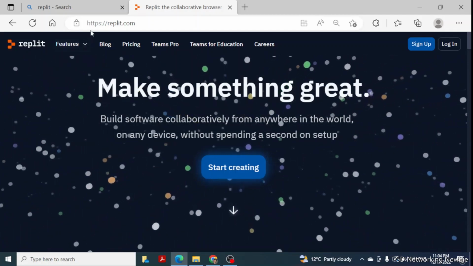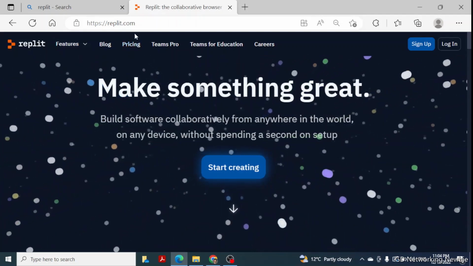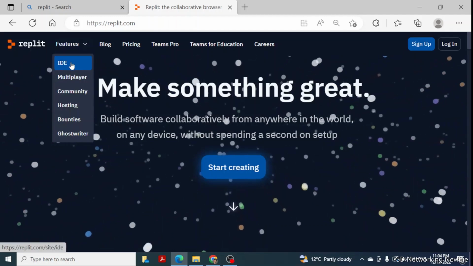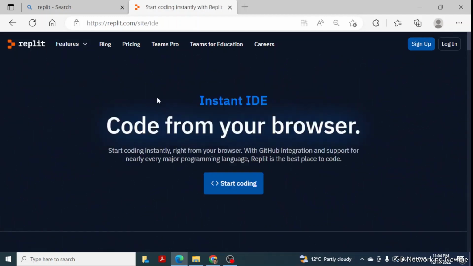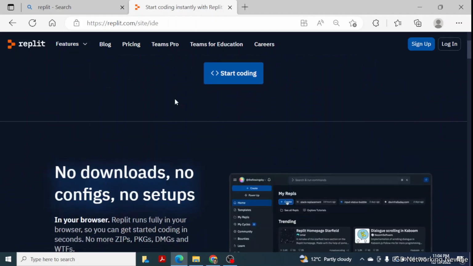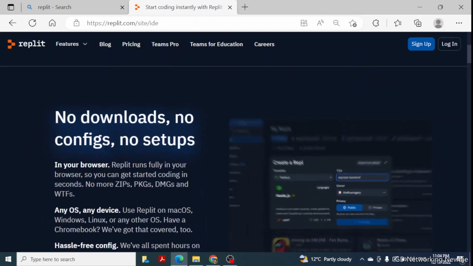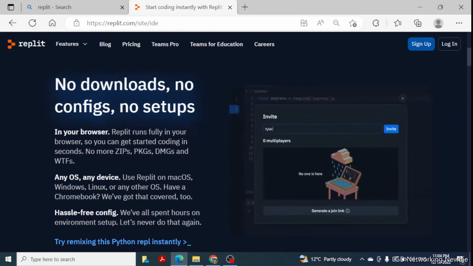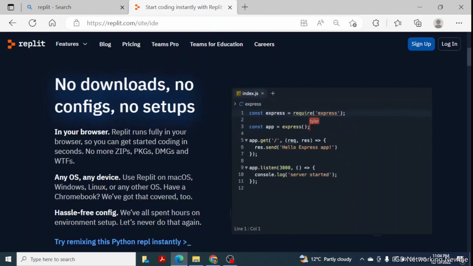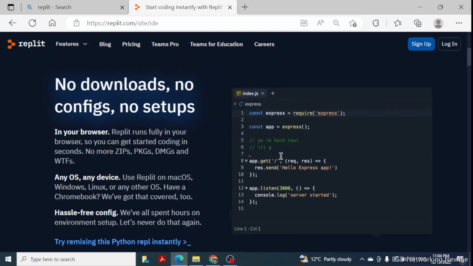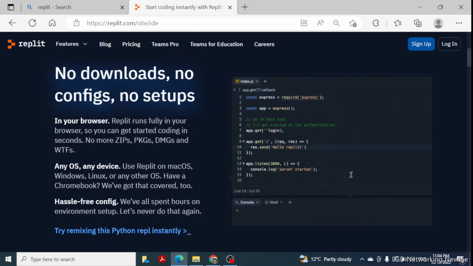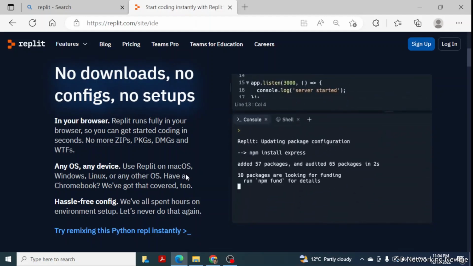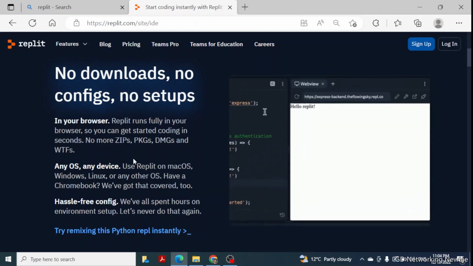Here you can see this is replit.com, the website. If we click on Features and then on IDE, we can see different features of Replit. It says there are no downloads, no configs, no setups. Replit runs fully in your browser, so you can get started coding in seconds. It means you just use the browser, and it is not dependent on any operating system or device. You can use Replit on Mac, Windows, Linux, or any other operating system.